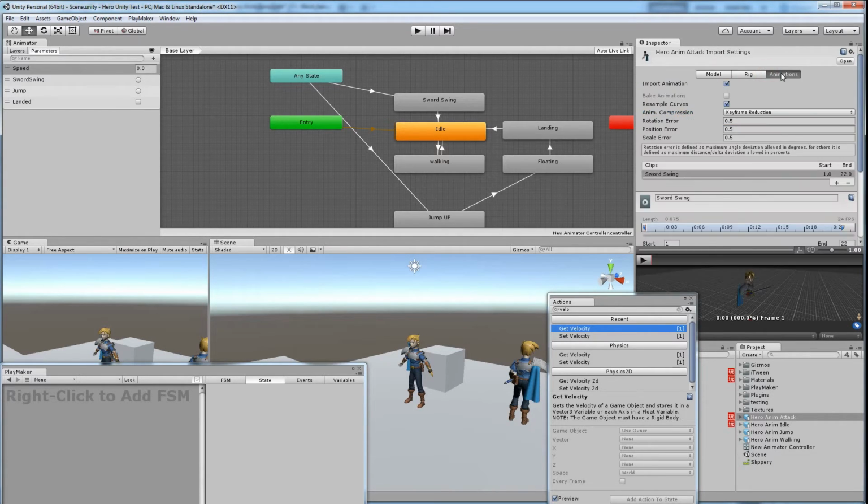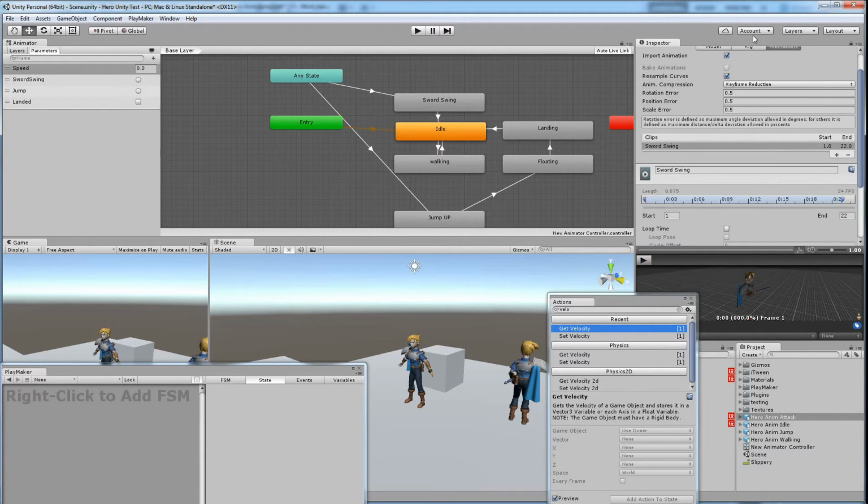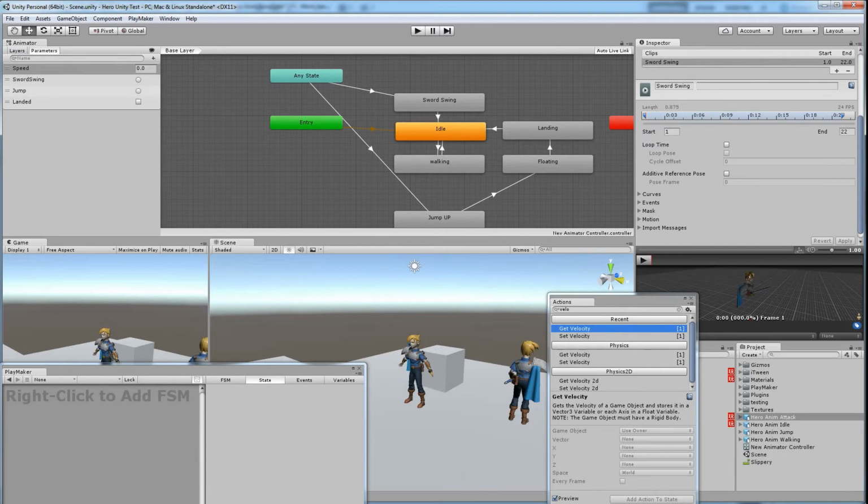And then animations over here. This is the one we're going to play with a little bit. All the settings up here should be fine. Instead of the default name, we're going to call this sword swing. It doesn't need a loop, it's just a one-time thing, so sword swing is going to play the whole thing. Make sure it's as long as you want it. From 1 to 22 is what I need. You can preview it here.